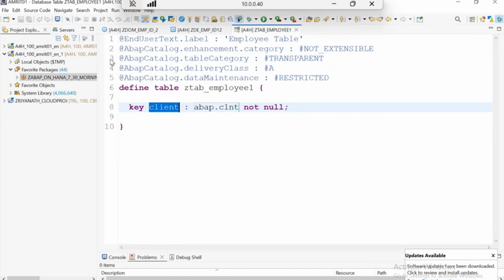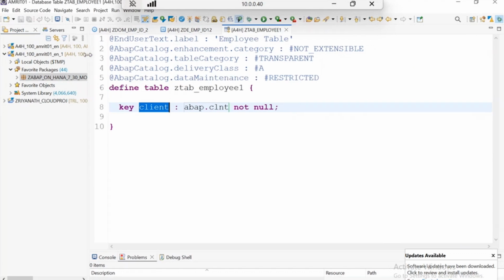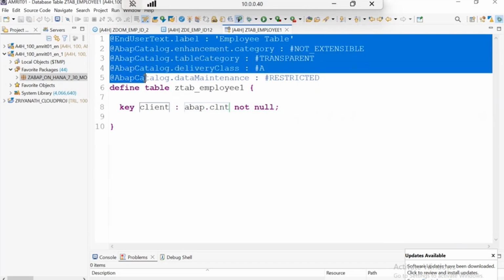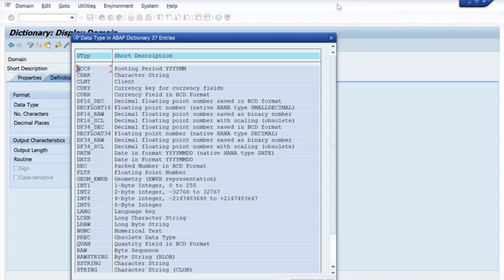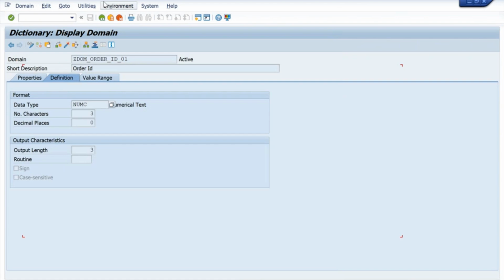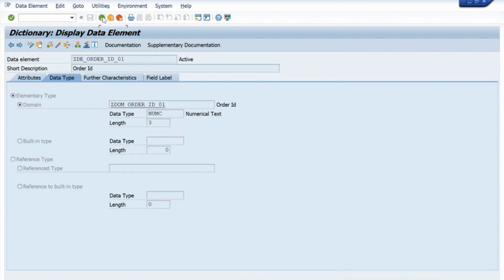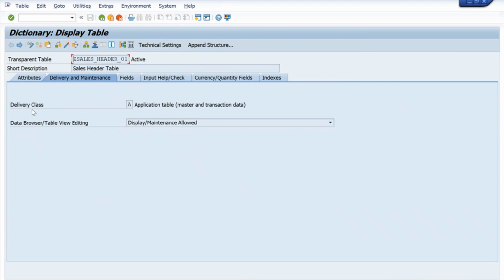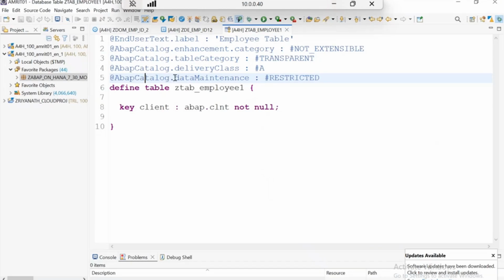And now you see here, this is the CDS flavor of creating a table. Annotations are being used. Yes, annotations are being used. Let me just explain it. I'll come back here. This is my table. What do we pass here? We pass delivery class as the application table, correct? There you see delivery class.